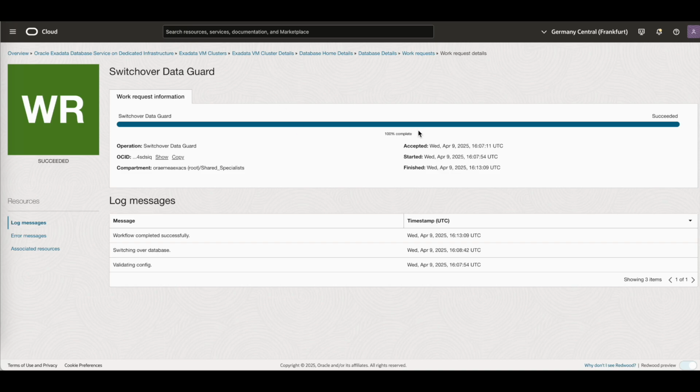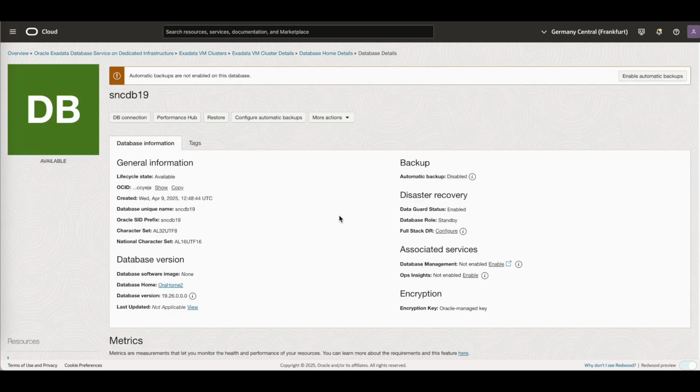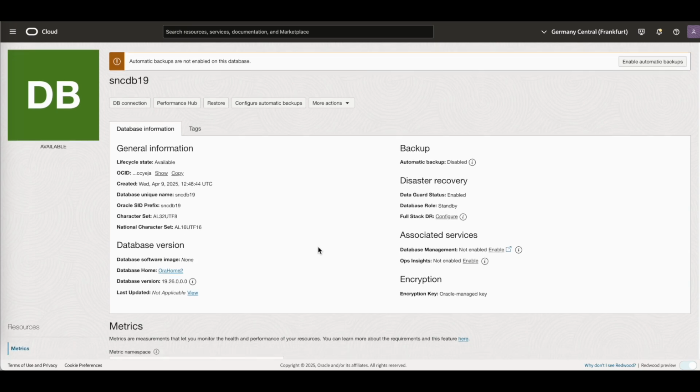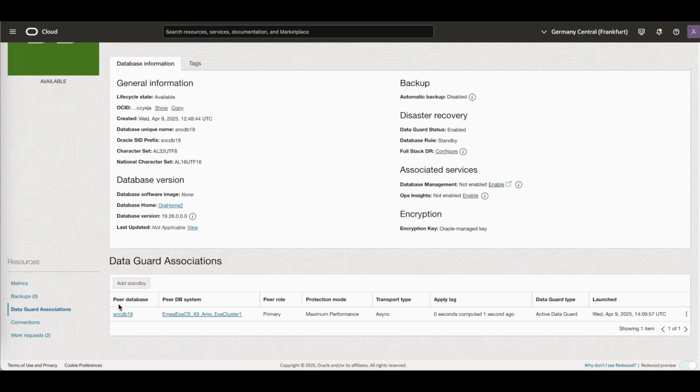So the switchover is now completed successfully. So you can see here the database role has now changed to standby. So we go back to the Data Guard associations and you can see the peer role is changed to primary.